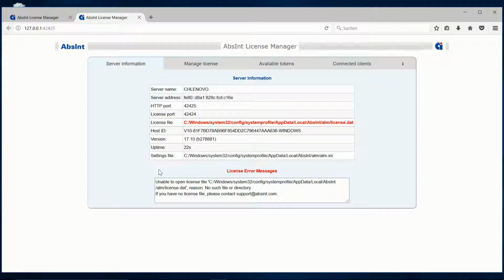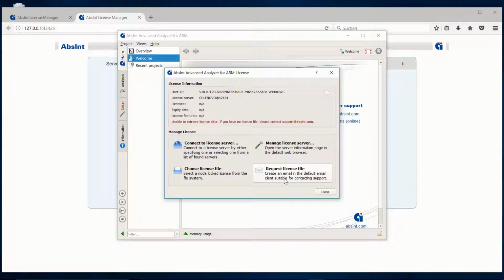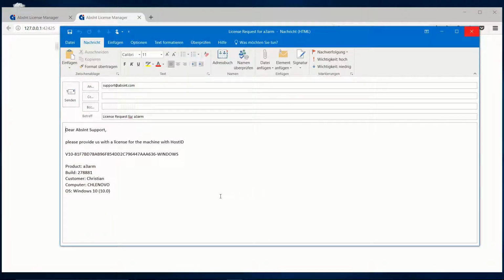If not, please switch to the AbsInt Advanced Analyzer program and click on Request License File. This will open a new email in your email client with enough information for the support to generate your new and updated license key file. Please send that email and we will answer with an updated license key file.